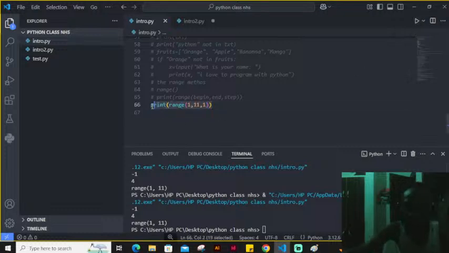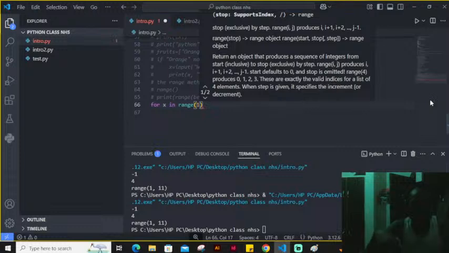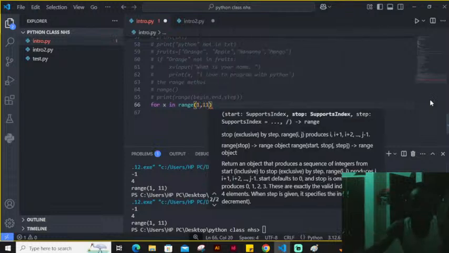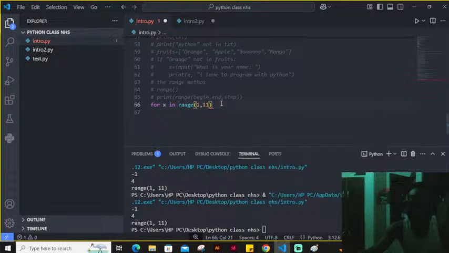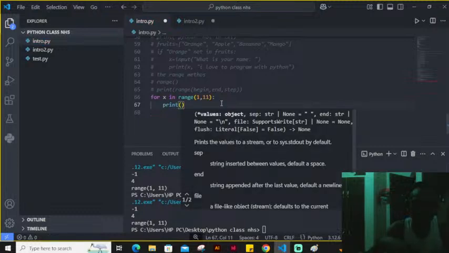If I say for statement, it has to be a loop. You have to define a boundary. If I say, for example, for x in range, remember we said 1, so I want to get to 10. So what I'm going to do here now is print out x.